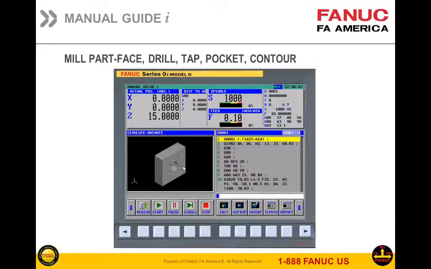So again, this is the part that we're going to do. We're going to drill and tap 10 holes on the face. We're going to do a pocket, and then we're going to mill around the contour. So we're going to do almost everything that the milling cycles have to offer. At this point, we're going to start.